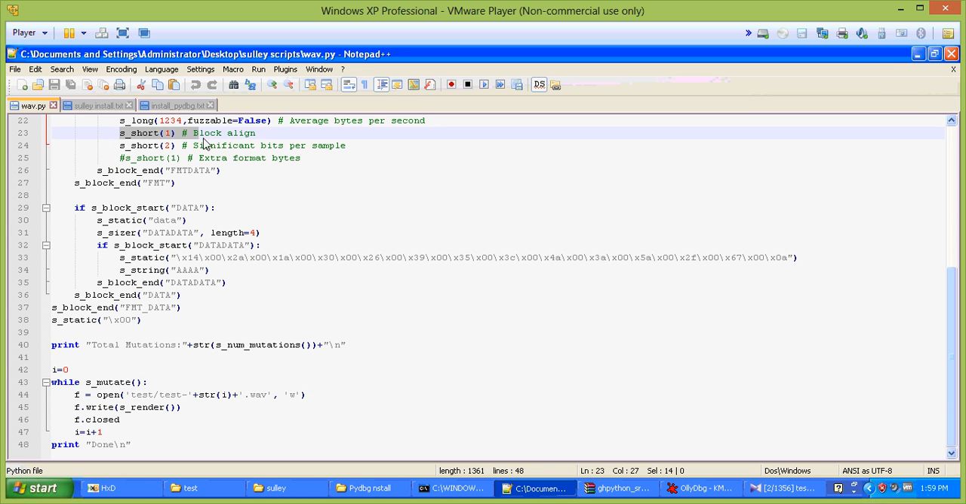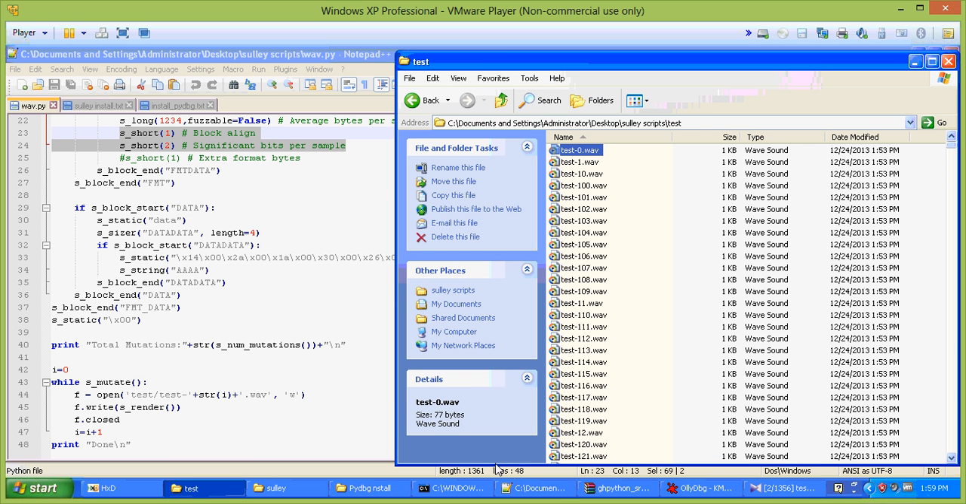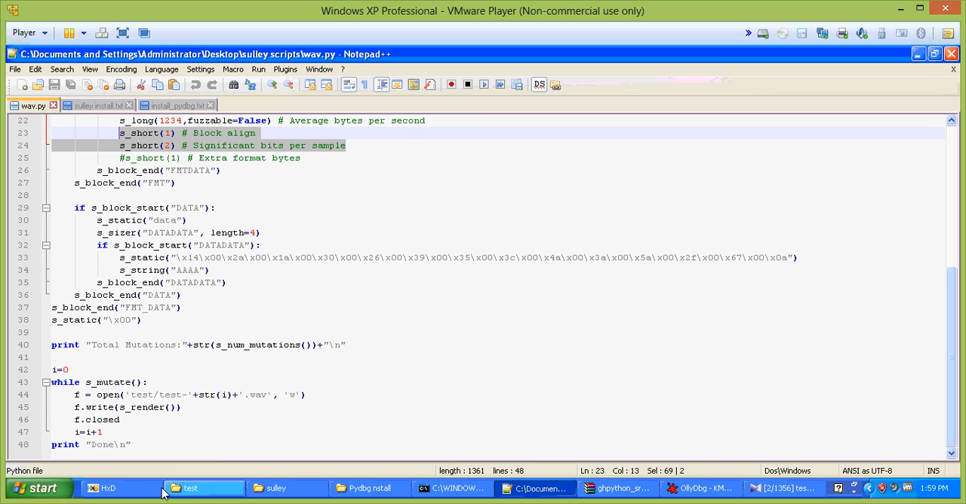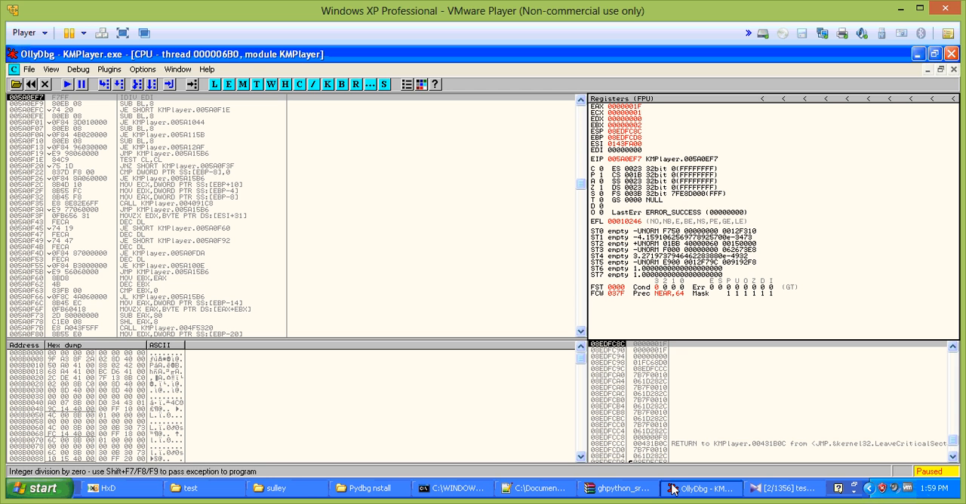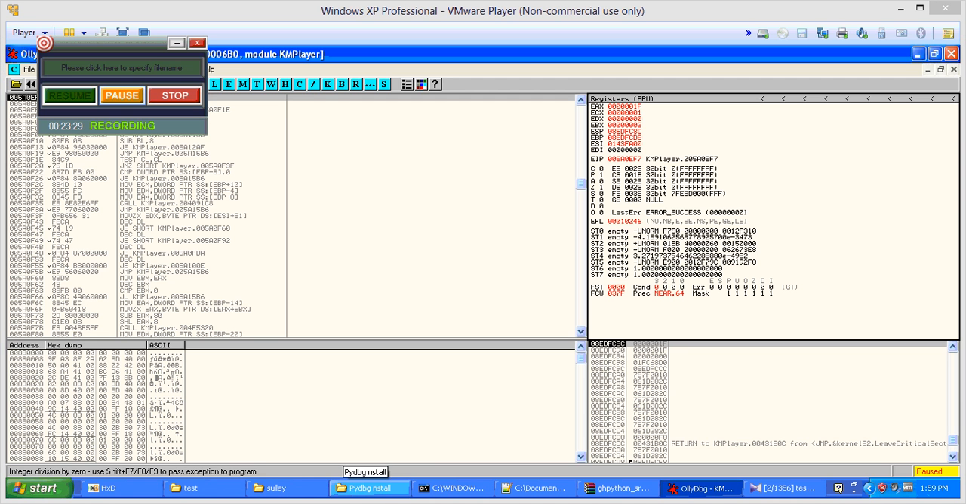They are basically these two bytes. This is the block align and the significant bits per sample. It seems like by changing the value from the original 00 in the test0 wave, if we change the variable value to 01, it causes a crash. So there we go. We have been able to identify an integer division by 0 using Sulley very easily. That's pretty much it. Thank you.